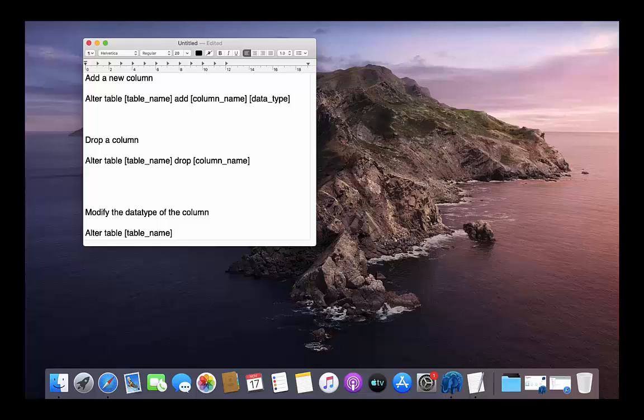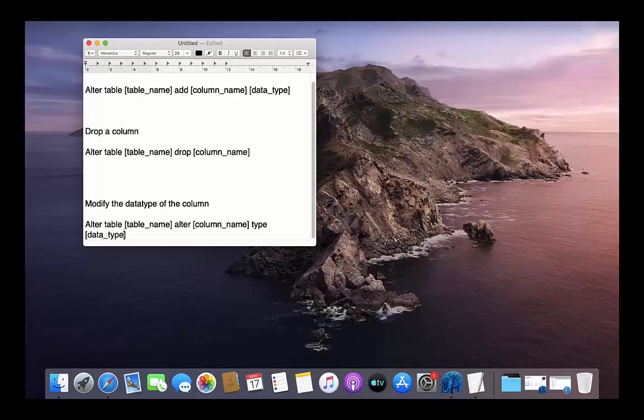Now we want to modify, alter again. Now which column do we want to modify? Column name, type is the keyword, and the new data type. Let me type new data type here so that you will not confuse. Okay, alter table, name of the table, then again alter the name of the column you want to modify, type because you want to modify the data type, and new data type.